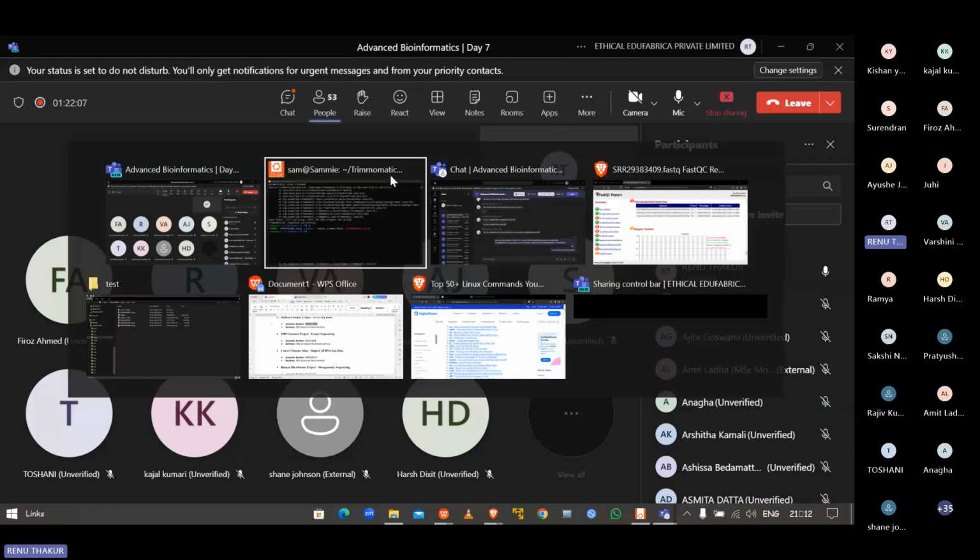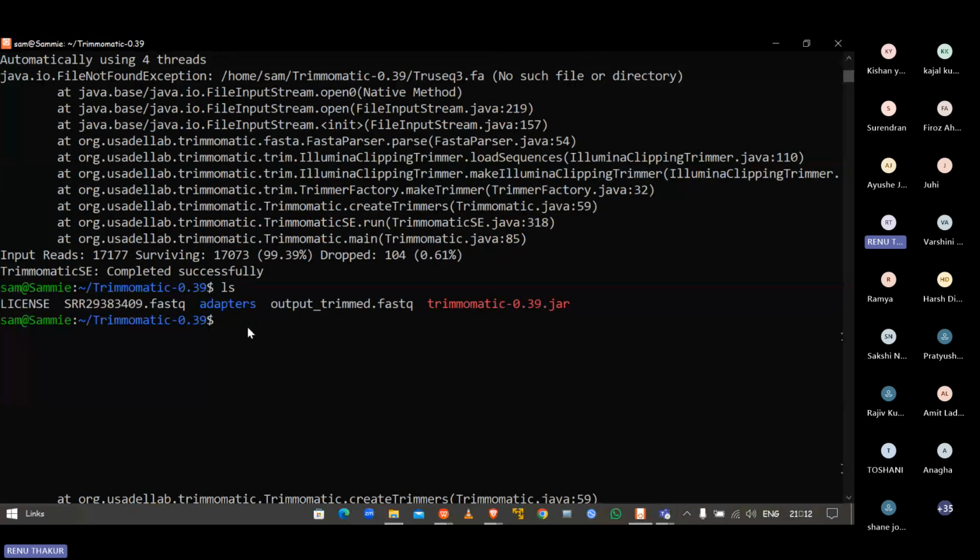So far, it is successful. And what we'll do is we'll run this FastQC for this output file, where we'll check whether the data got modified or not.